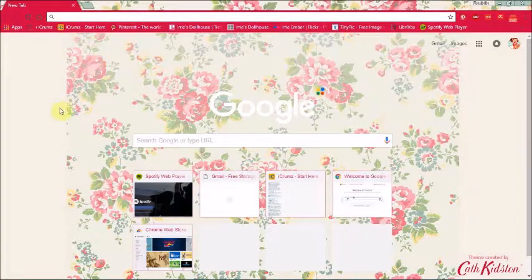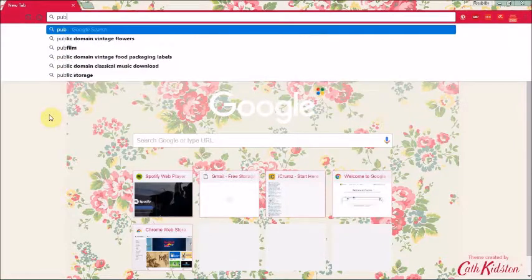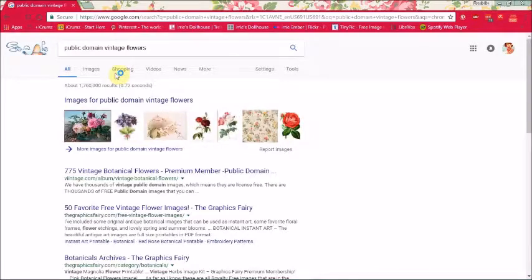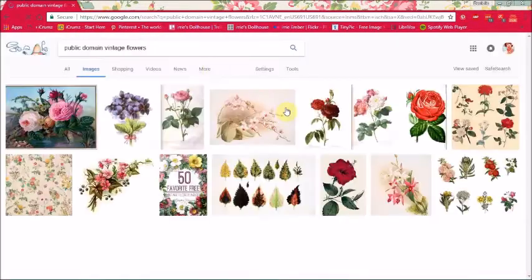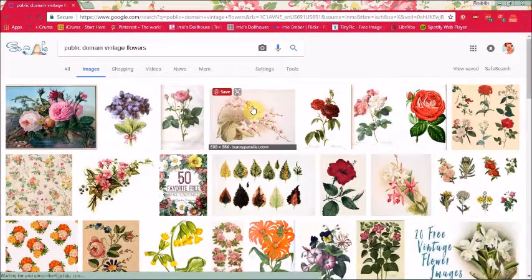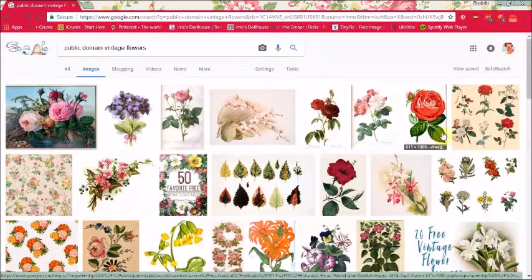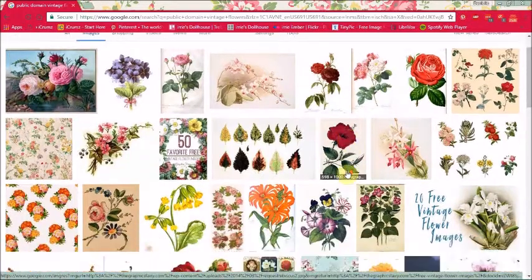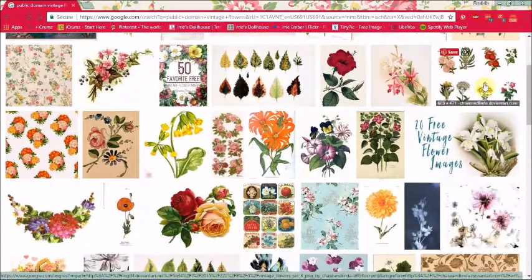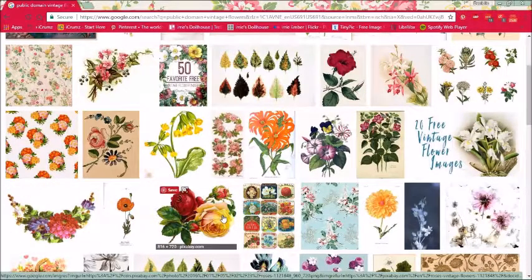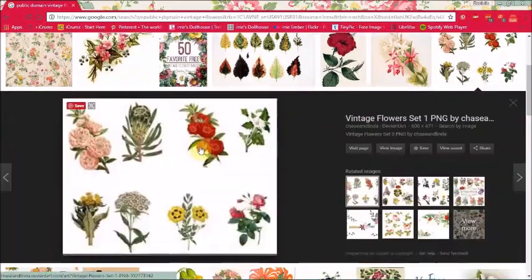So I would just do a search like public domain vintage flowers because I love to use those, and go to images, and I will choose something from a source that I trust, making sure that I'm allowed to use it, that it's free for commercial use or public domain. And let's see, that's something on DeviantArt, so let's click on that just to show you the process.